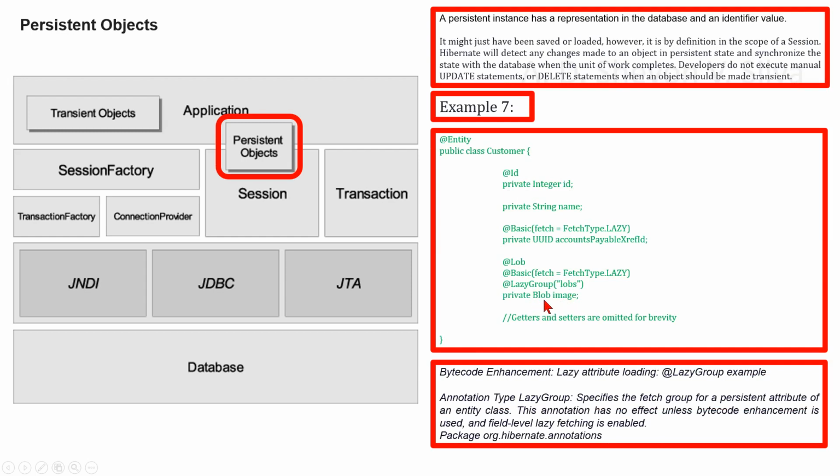Now we are considering lazy attribute loading in bytecode enhancement. Here you can see a lazy group example. Annotation type LazyGroup specifies the fetch group for a persistent attribute of an entity class. This annotation has no effect unless bytecode enhancement is used and field-level lazy fetching is enabled. This is in the package org.hibernate.annotations.